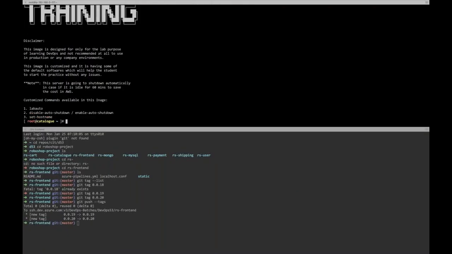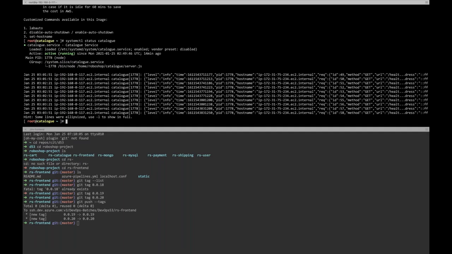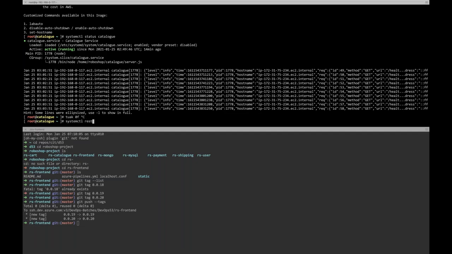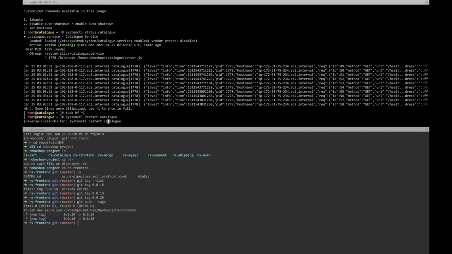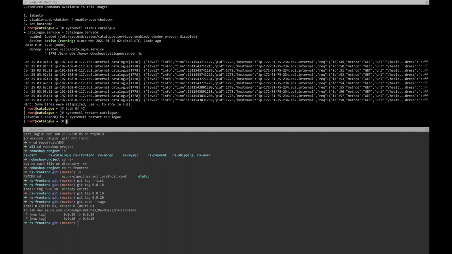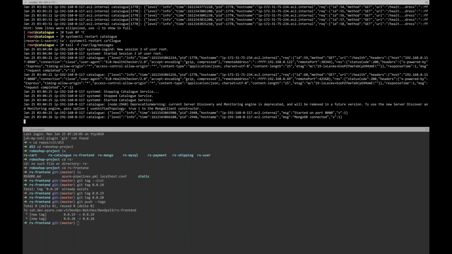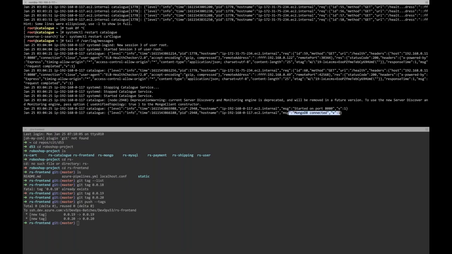So SSH, then systemctl status catalog. It's actually showing it is fine. But let me do systemctl restart catalog, and tail -f /var/log/messages. Over here it is telling MongoDB connected, and this one is also fine.